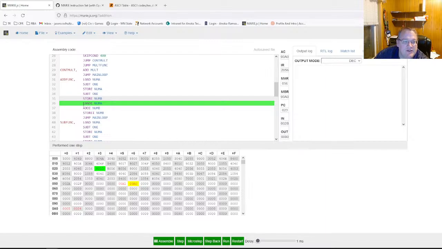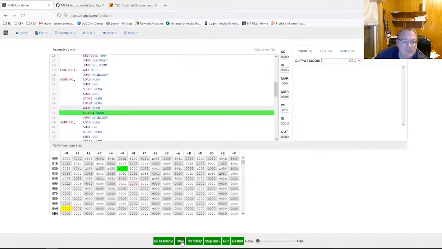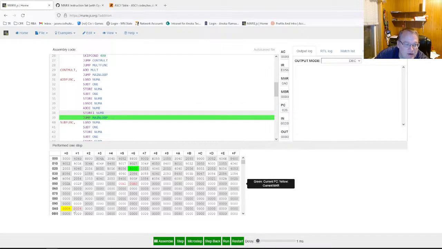Now it's going to load num A from here. And this is num A, so it's going to load that 4. It's going to add num B, but it uses an add I, which means it goes to here. It goes to where num B is pointing. And so now we should get a 9 in there. We do. We store that in num B, which is this position here. And then we jump back up to our main loop.